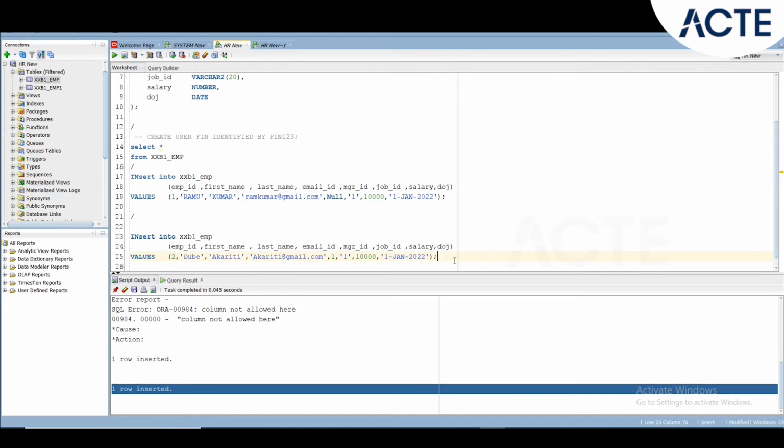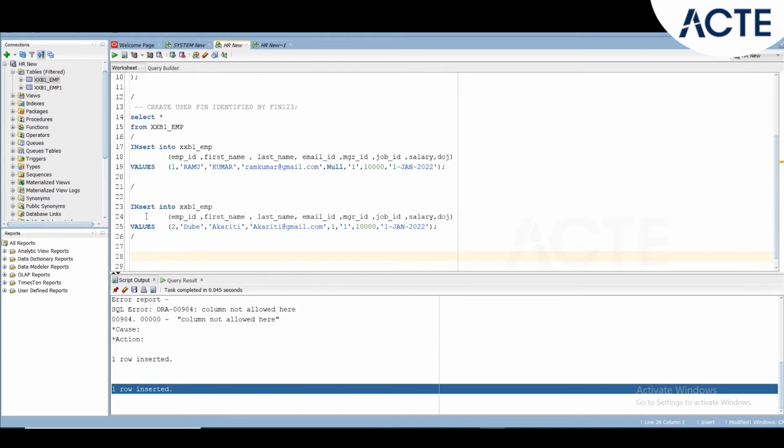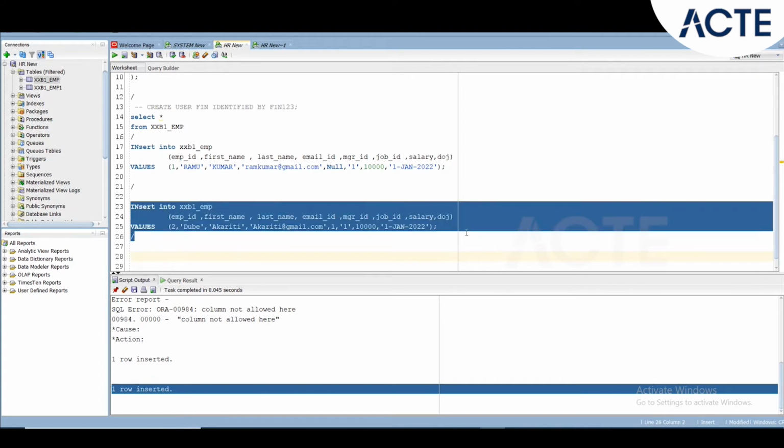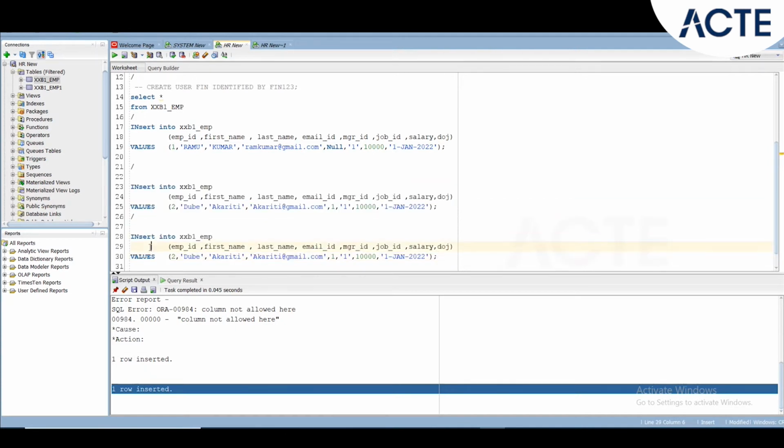See, this is how I can insert the data. There is another way to insert data. Okay, we are seeing that second way. Now I don't want to use this portion of the code. Now I am trying to insert data: 3, Gayatri, Durga, Gayatri at gmail.com. Your manager ID is 2, means you are working under Dubey. Okay. And the job is 1. The same. Your date of joining is the same.